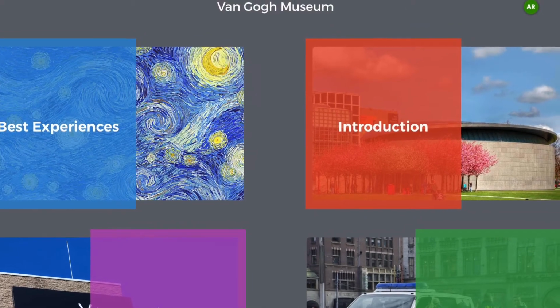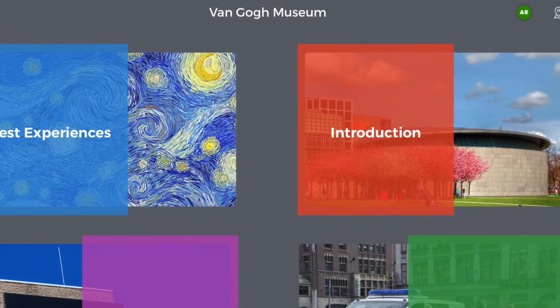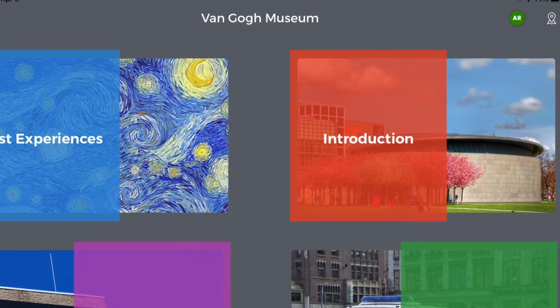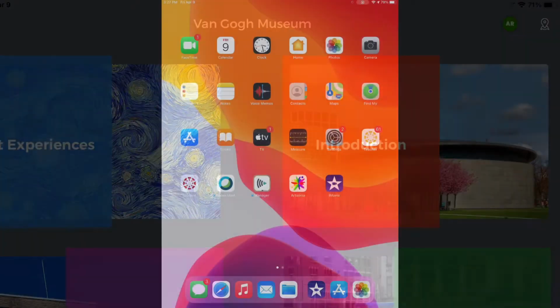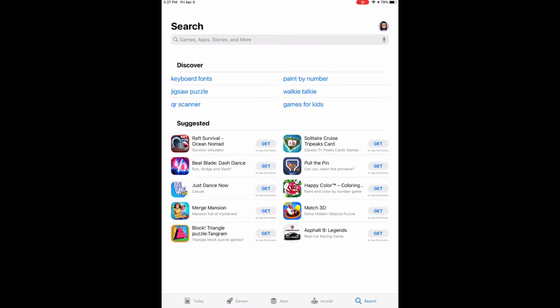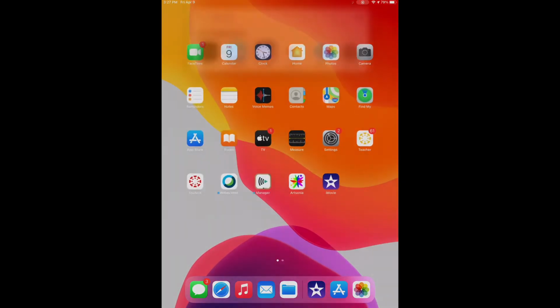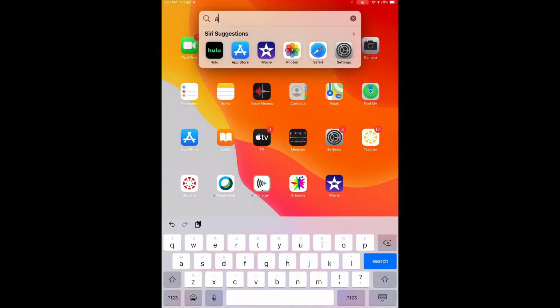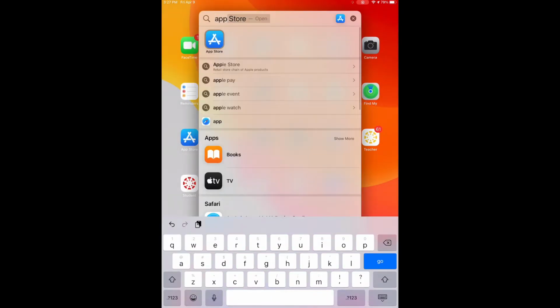I'm working on my iPad, but this is also available through Google Play for Android users, which I'll show you in a minute. To get started, locate your App Store icon that looks like a white A on a blue background. Sometimes if I'm having trouble finding mine or just feeling lazy, I'll just pull my screen down and search for it.